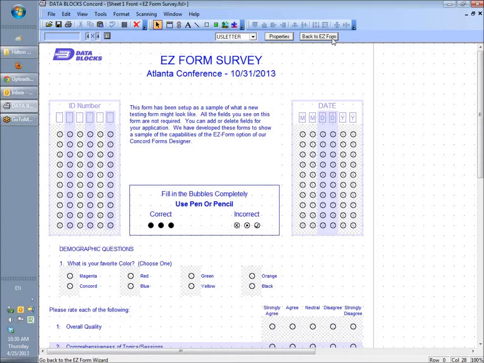The idea is that you should really finish using the wizard before you start making hand changes in the full Forms Designer, which is what this video is all about. So that's how you select single fields. That's how you move single fields.